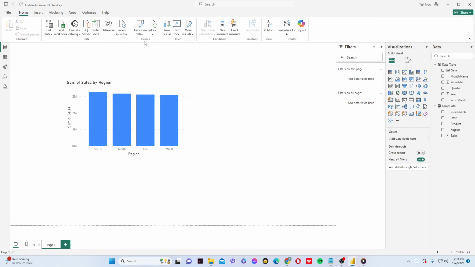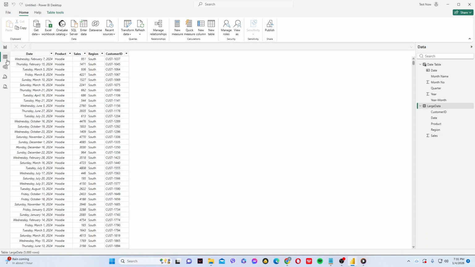Next, switch to the table view so you can work directly with your data. On the left sidebar, click the grid icon to open table view. In the data pane, click the table you want to modify so it's selected. This focuses the tools on that table's data. If you don't see the table you expect, expand your fields and confirm you're in the correct model. Now you're ready to create the column.